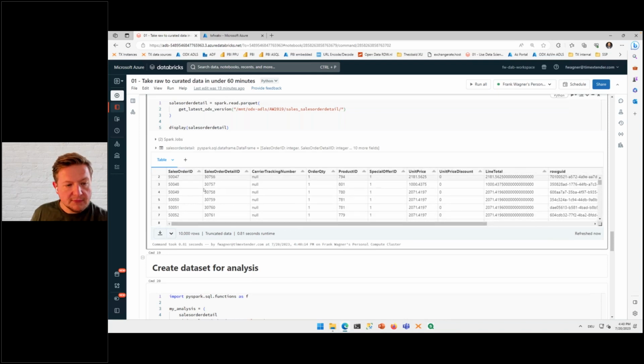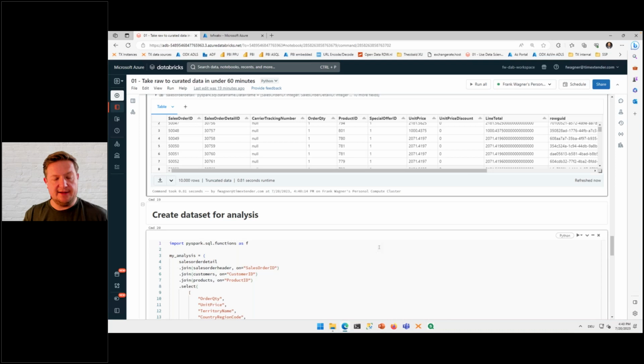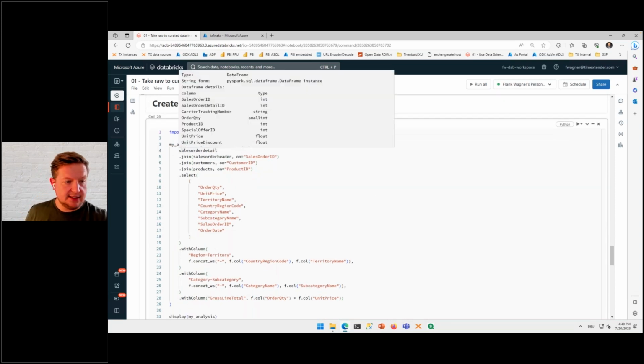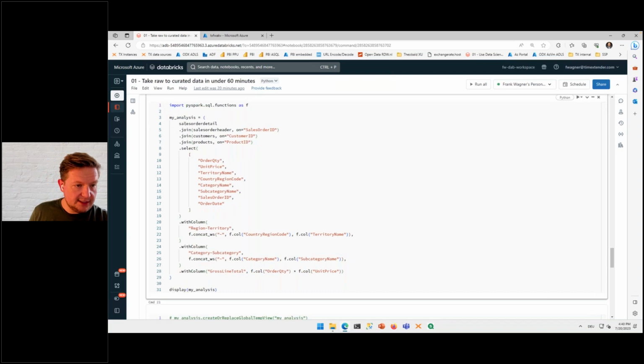Fantastic. So now what we want to do is bring it together. Now I have the raw data and I have the curated data, the master data from the warehouse and the raw data from the lake, the latest transactions from our operational system. So that's fantastic. But now we need to join them together to perform some actual analysis. And in order to do this, again, we use some Spark code here. In this case, we start with our fact table, the sales order detail table, and we join onto it the sales order header on the sales order ID column.